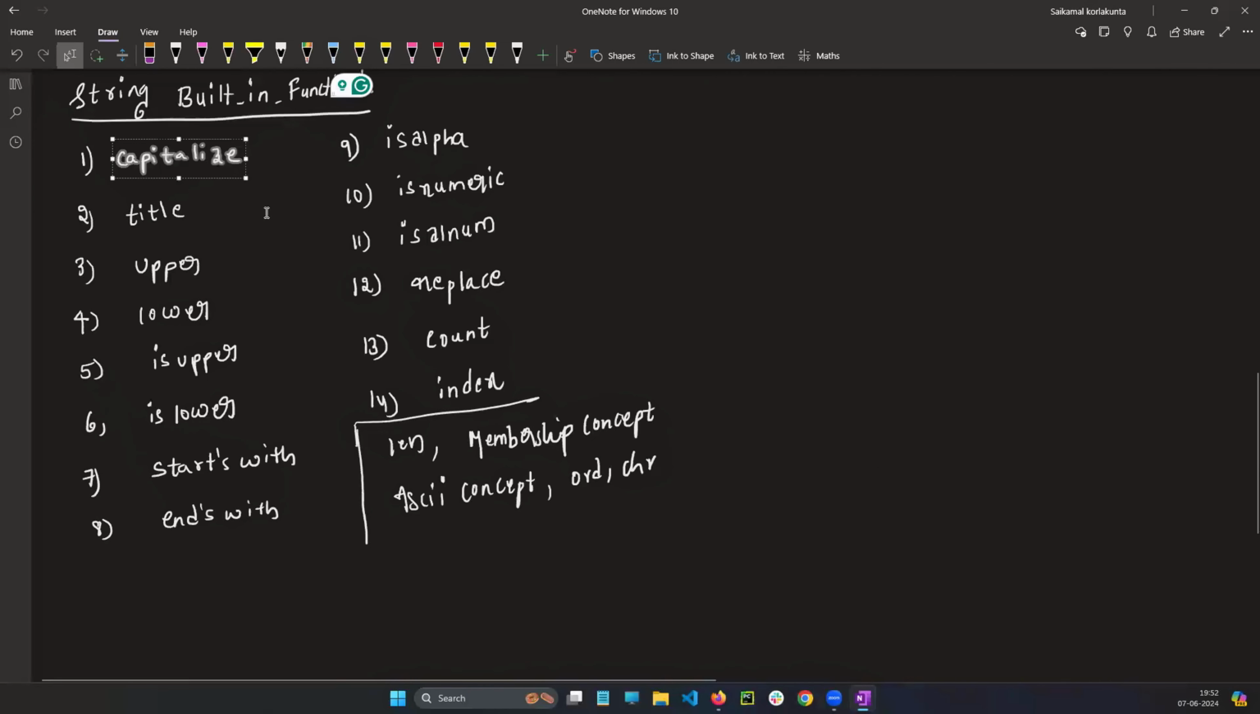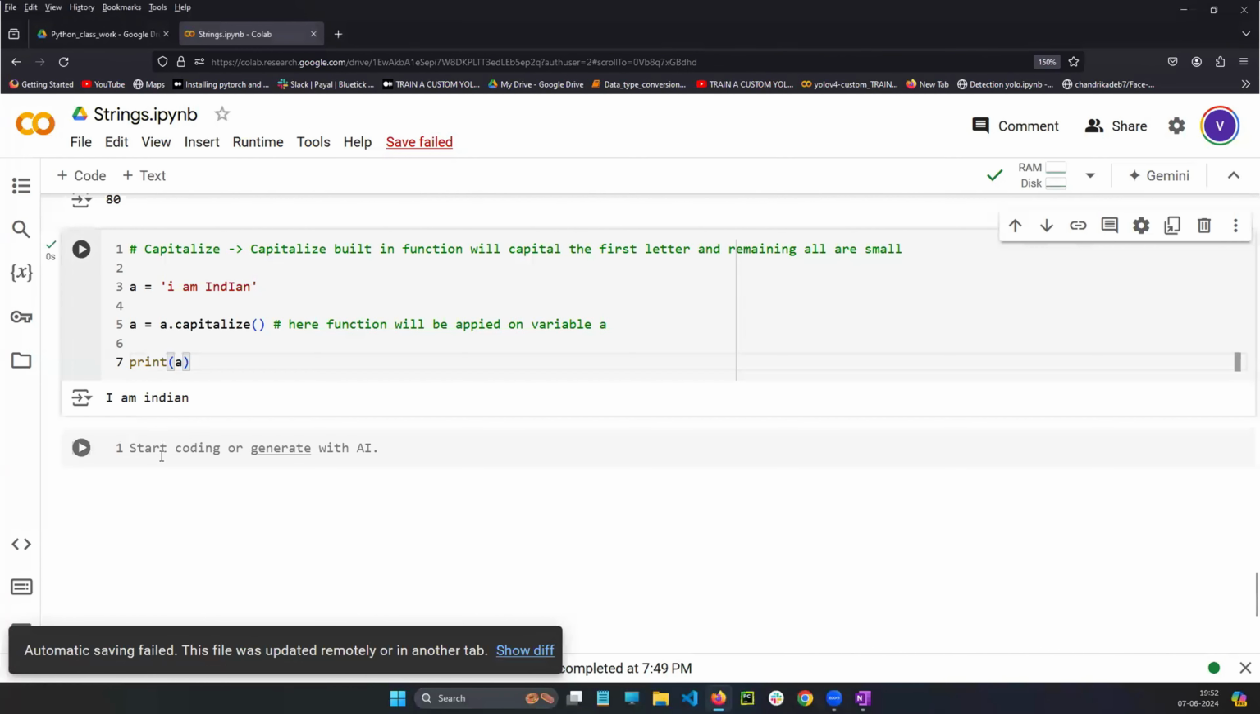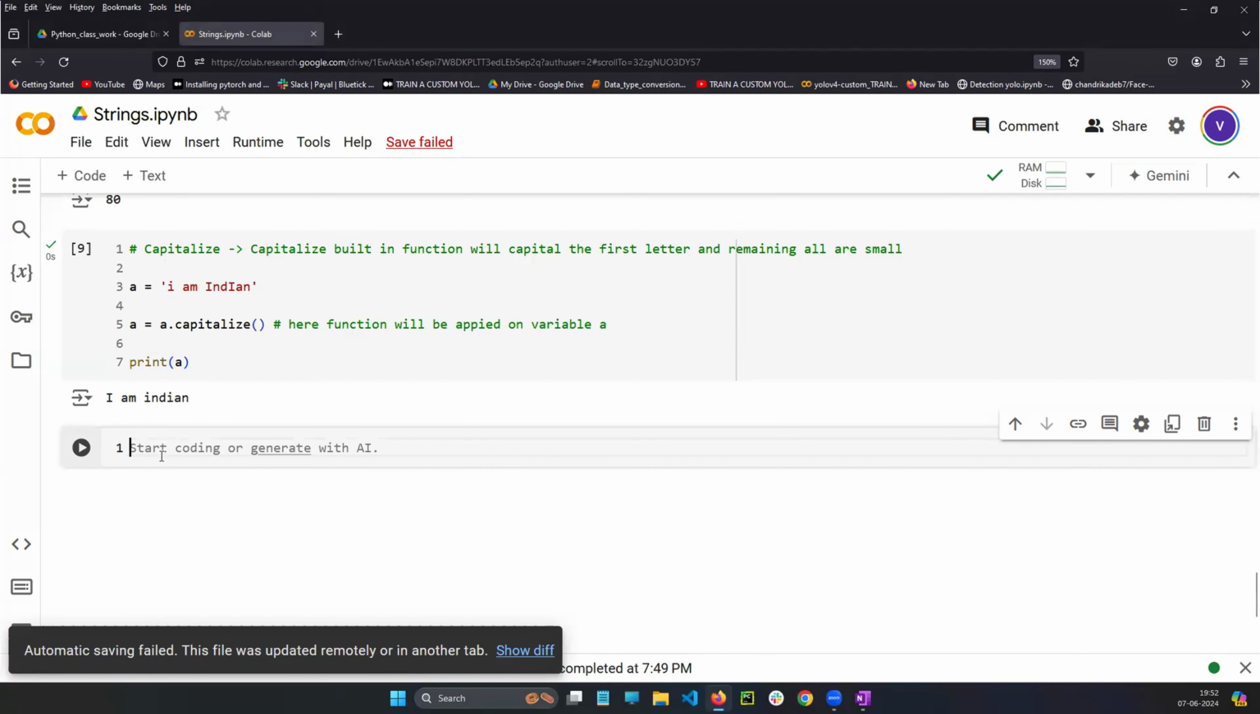That is capitalize. So what about title next? Title. What will this title function do? Every function is important. At least 500 to 800 functions you need to remember. In the initial stage it is not possible. With experience only it will come, so don't worry. So title, what will this title function do?